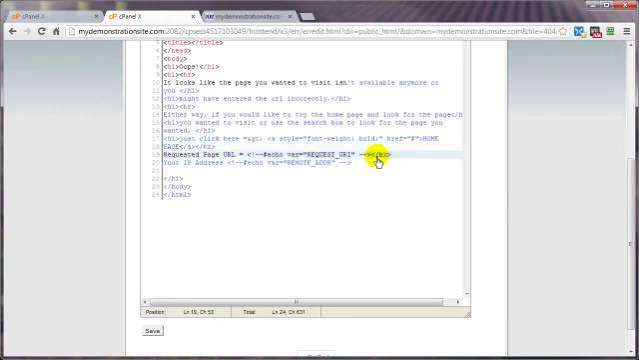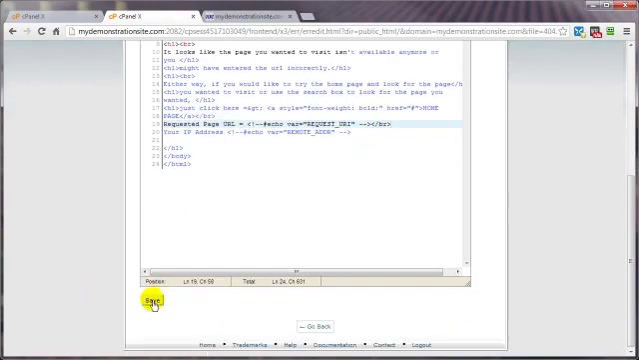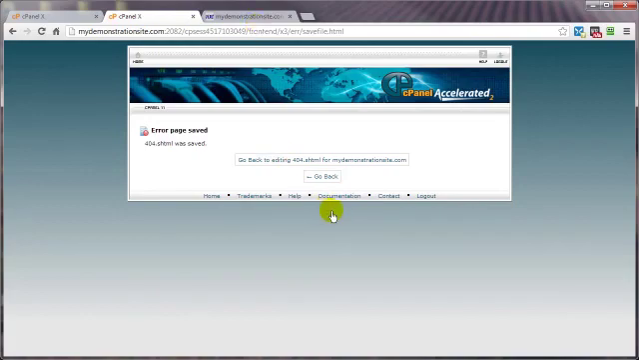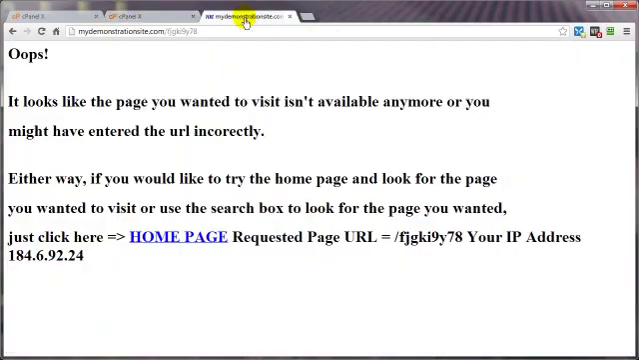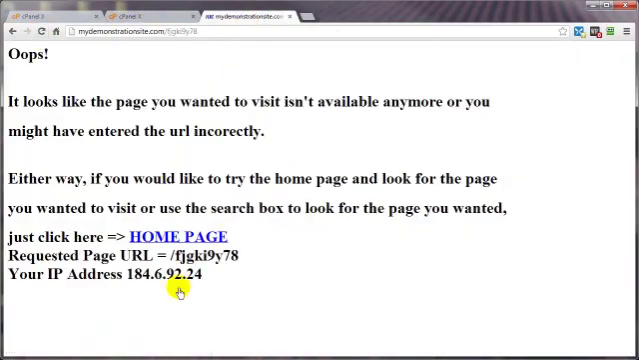And it might take some time. This time it was instant, but sometimes it'll take a little bit of time to propagate, as they say, and it might be different in different browsers too. It might not show up in the Internet Explorer browser for 24 to 48 hours.